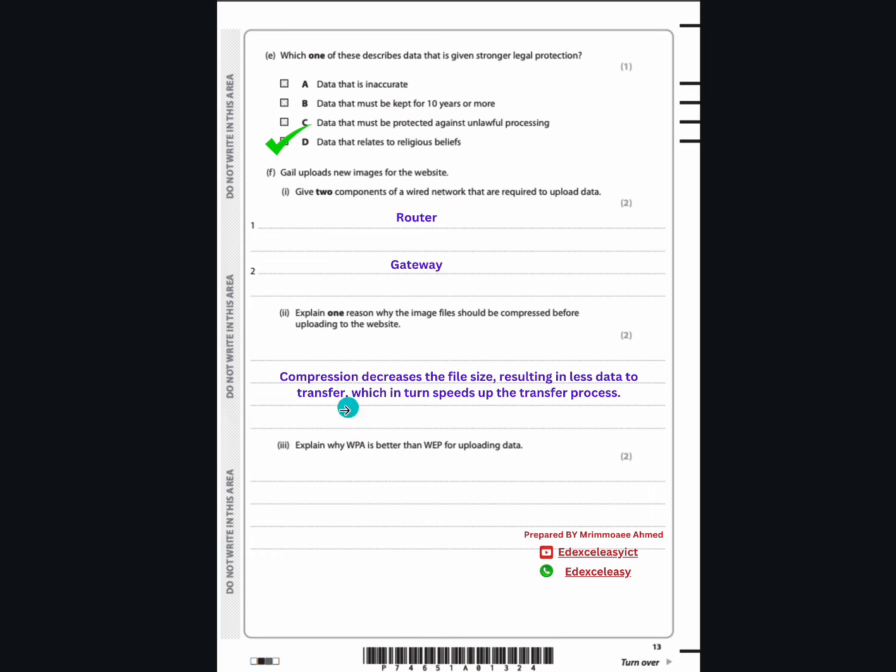Explain why WPA is better than WEP for uploading data. First of all, we have to understand the meaning of WPA and WEP. These two things are used for wireless security, right? When we have Wi-Fi or wireless connectivity, WEP came for security purposes, so that it can secure the wireless connection. After that, WPA came, which is much more secure compared to WEP.